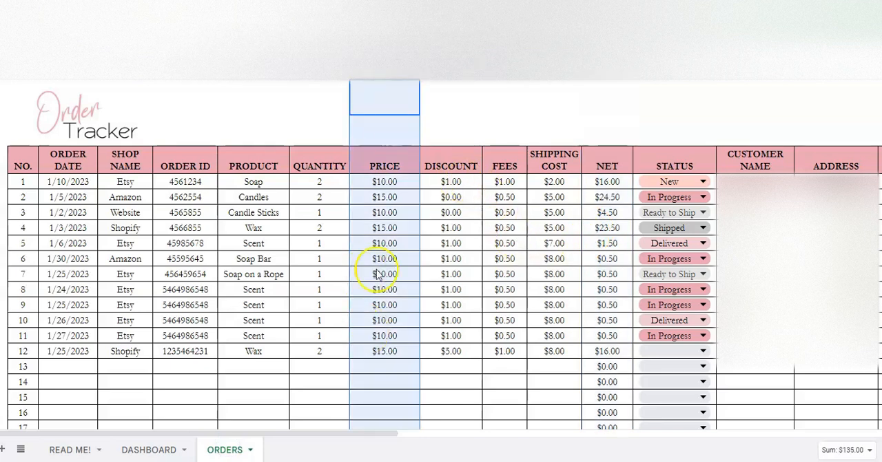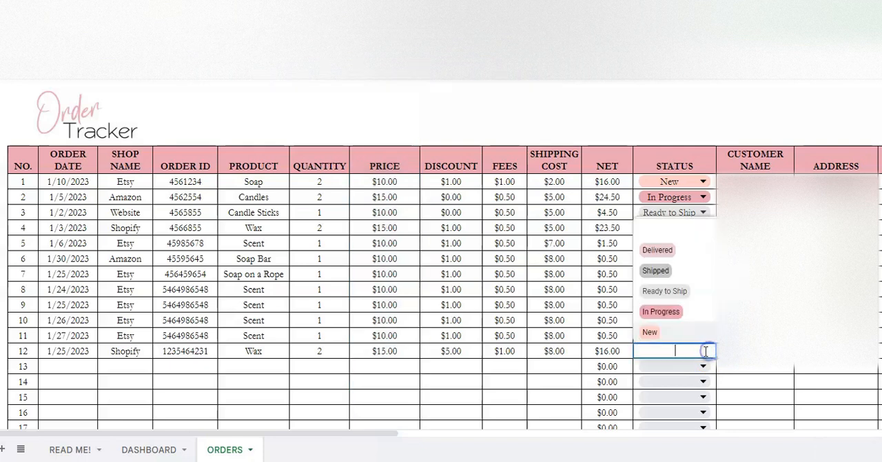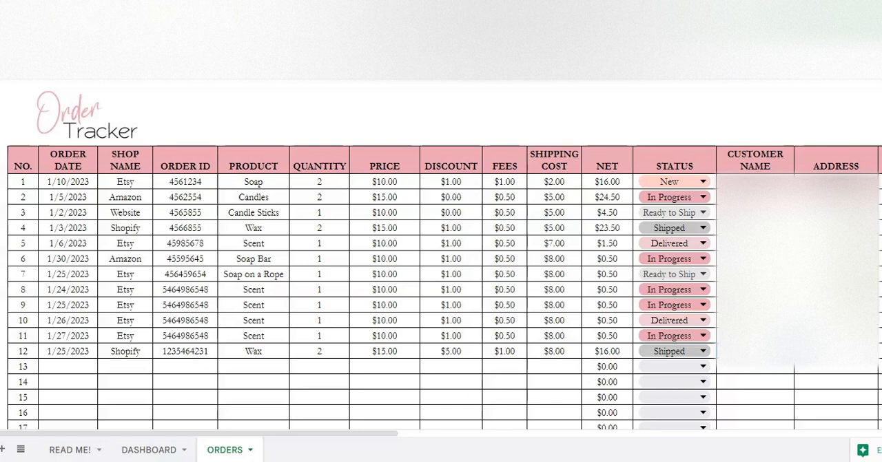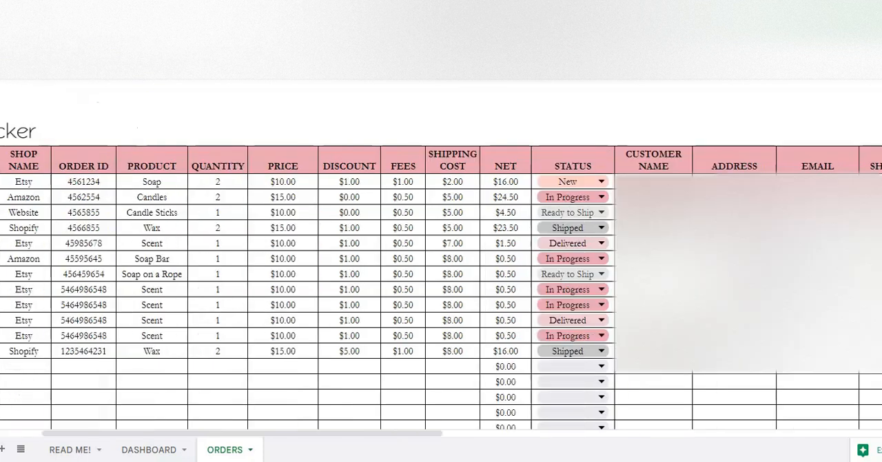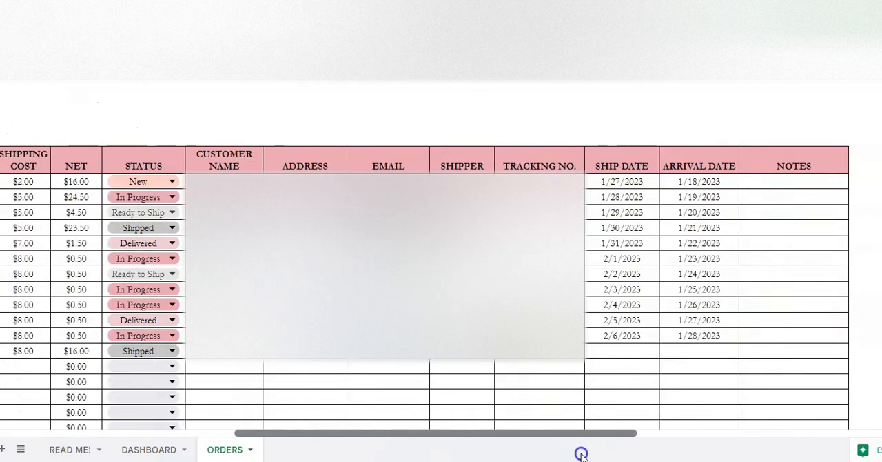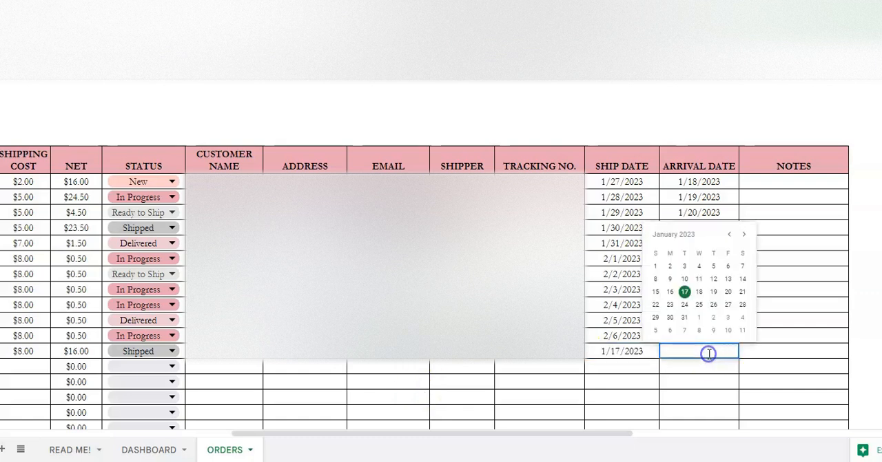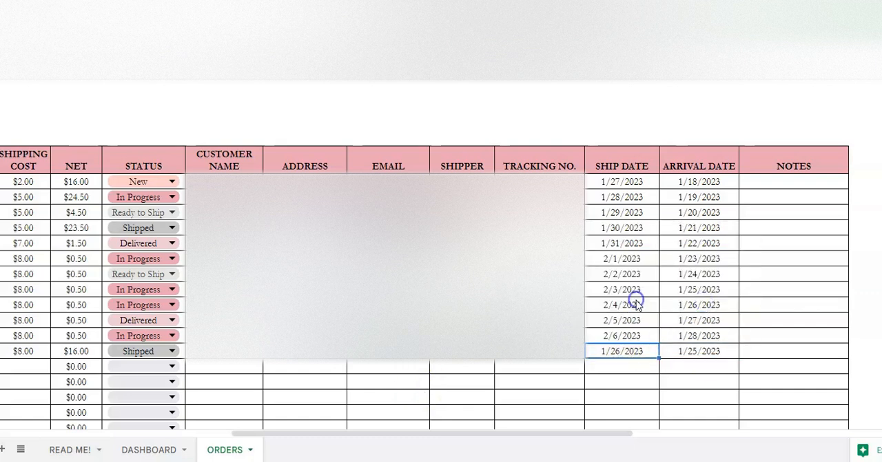So this is your revenue with this fee price. Status, you can put this whichever it is, shipped, delivered, customer name, and then we'll scroll over to the right. You can put your email, the shipper, UPS, however you want to do it, the tracking number, the ship date, and then an arrival date. And any of these dates, you can double click in here and do that, and take notes, reorder.